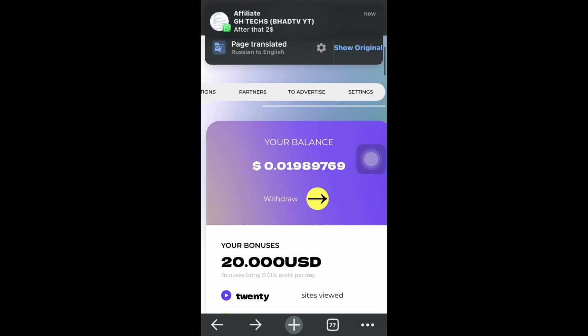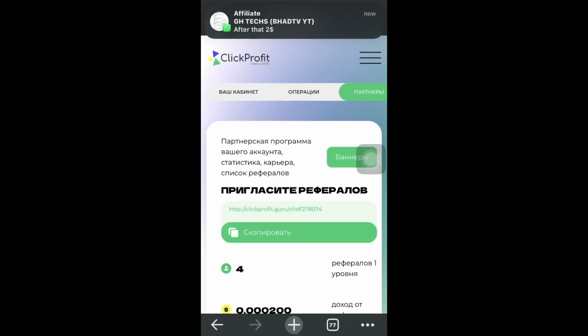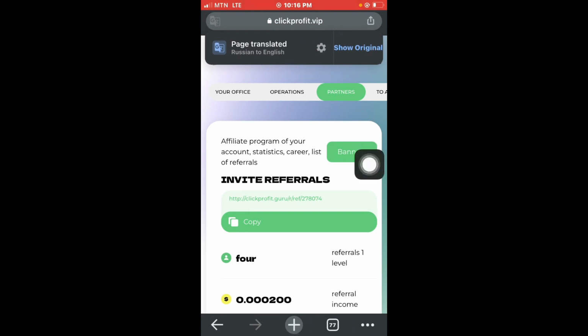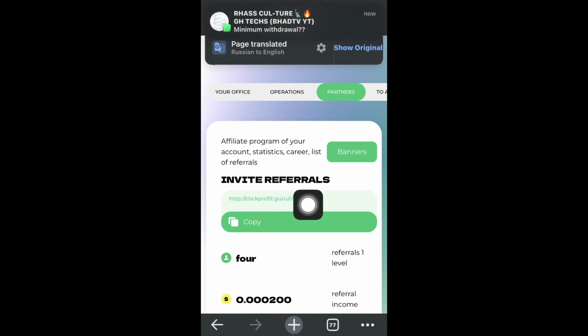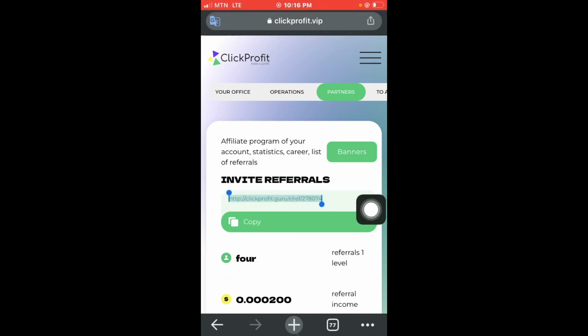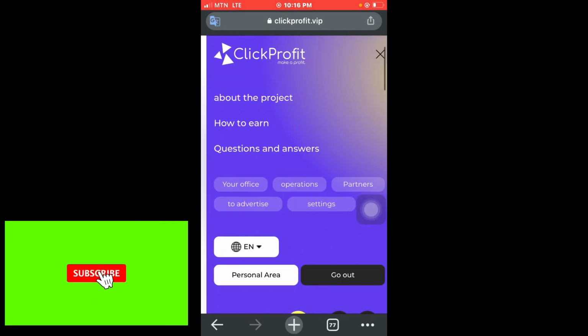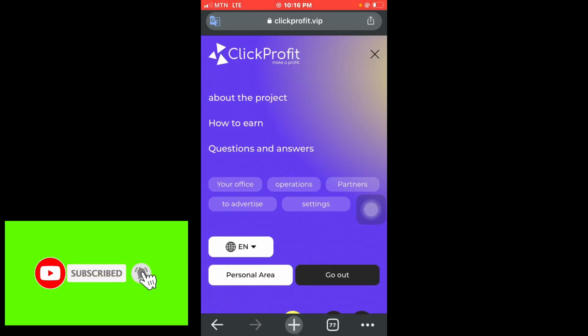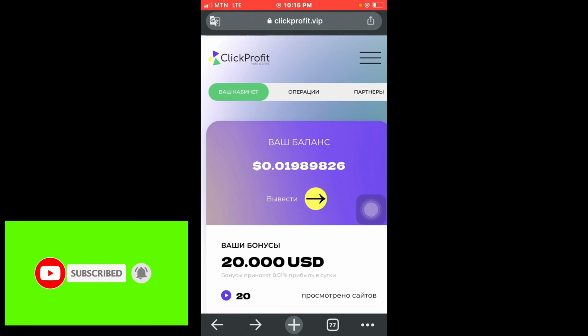If you want to refer your friends and family so that you get more bonus, then you click on the affiliate, you click on the partner over here, then you copy your referral link and share it with your friends and family on your social media platform so that you could get more reward. So we quickly copy our link, then we will share it with our friends and family. So guys, that's all you basically need to do on this site to get more and more profit.